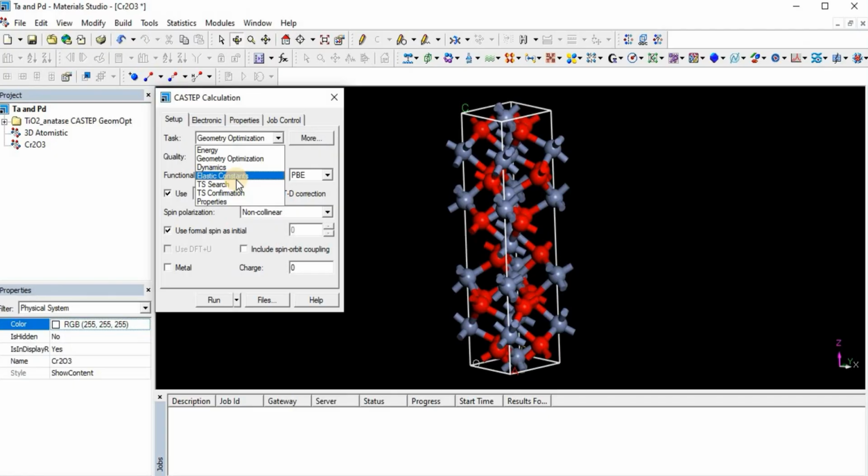If you want to check the mechanical stability of your new compound, you can check through elastic constant. If you want to compare theoretical study with experimental results, and if you want to get a lot of mechanical properties, you can use this task. By applying elastic constant, the CASTEP calculation will provide you different mechanical properties of the system, but it requires an optimized structure.